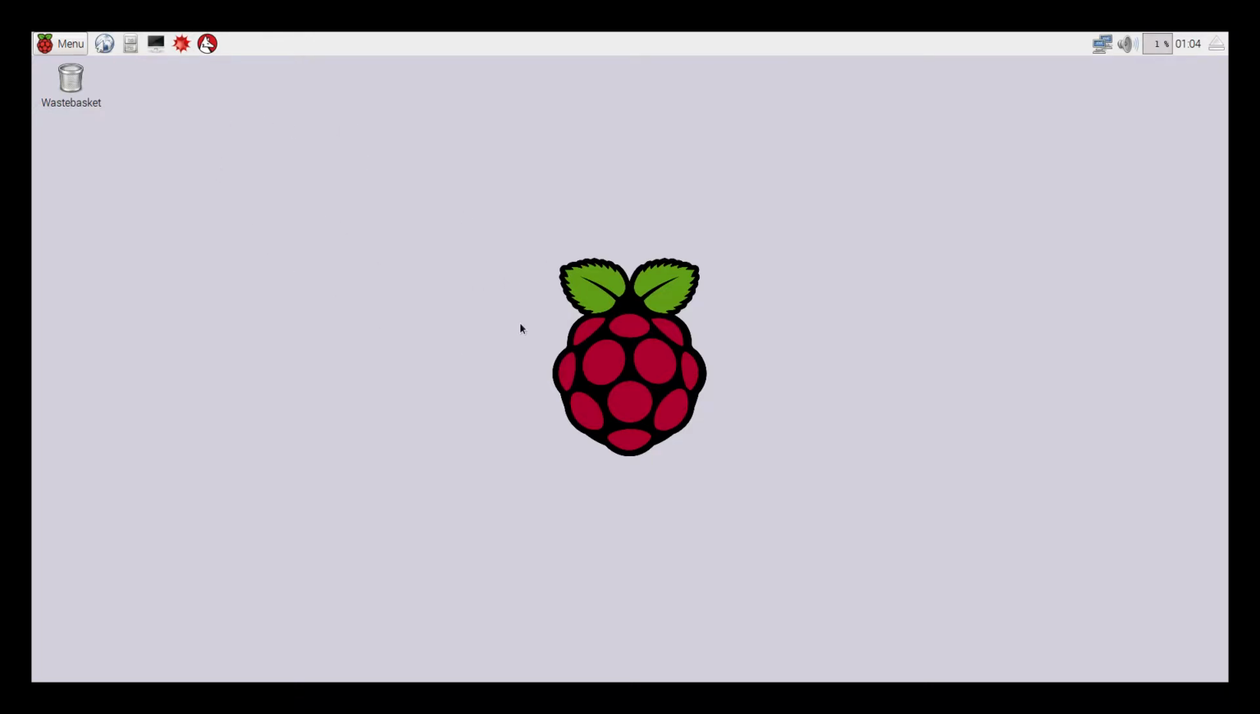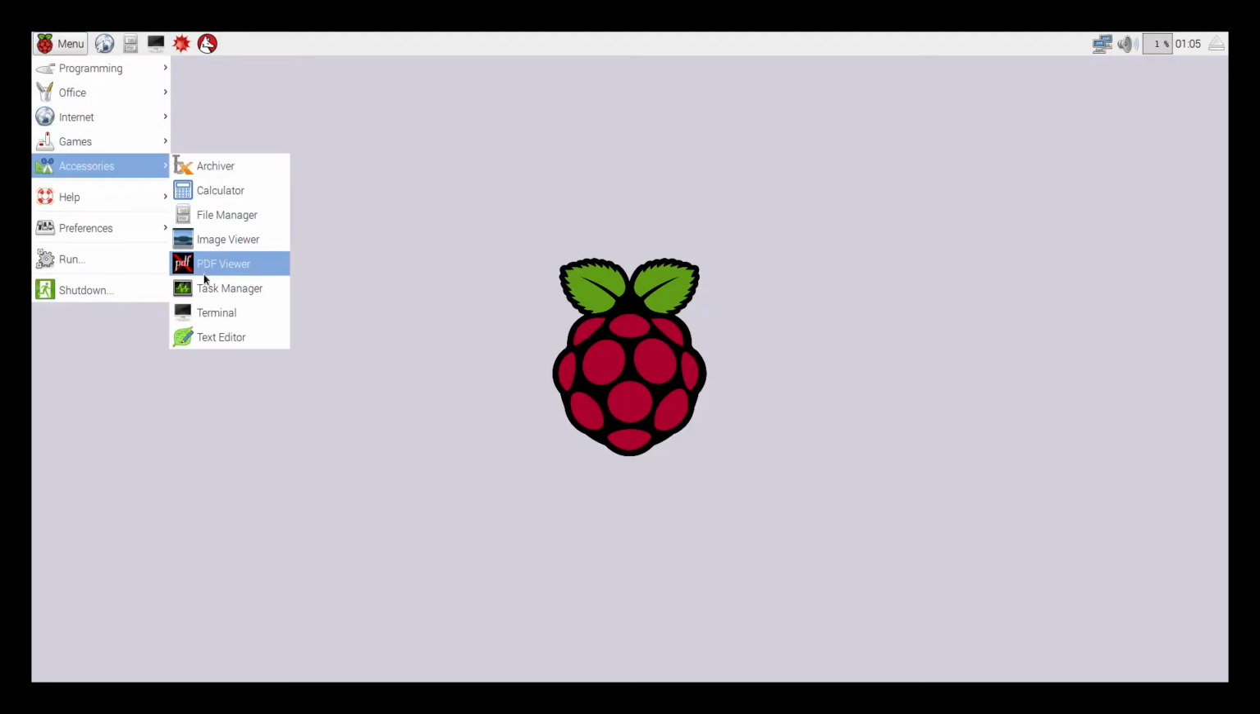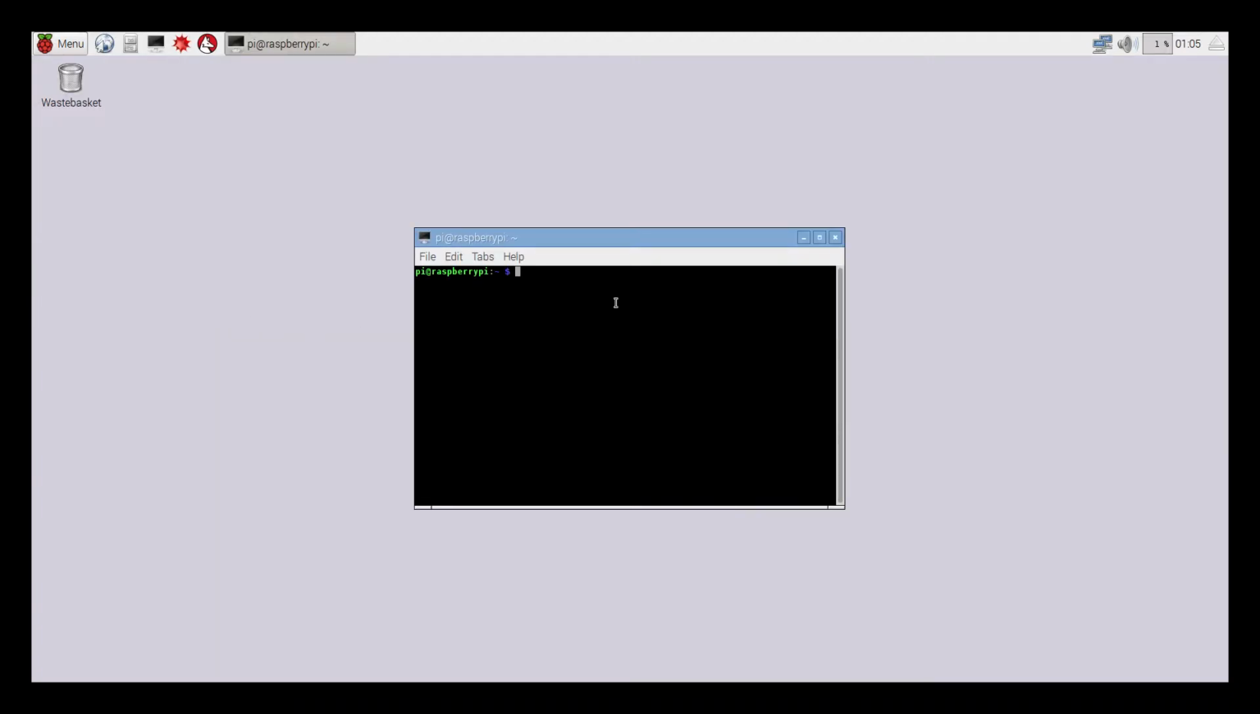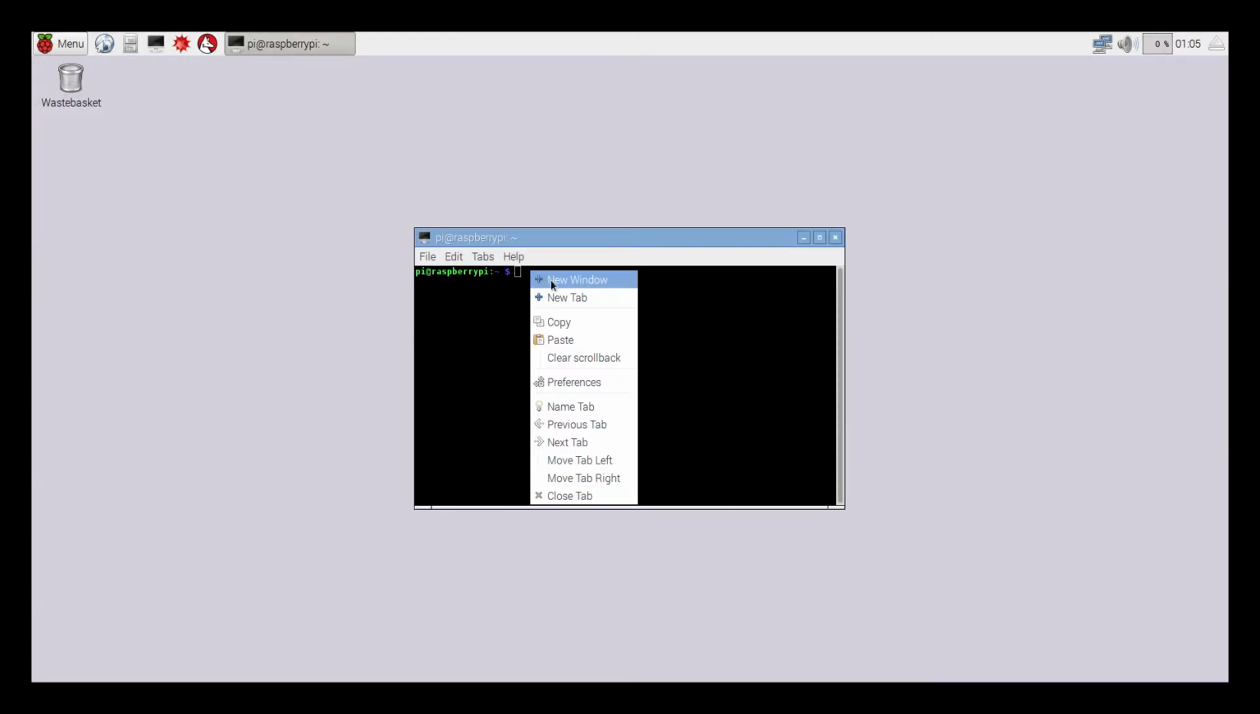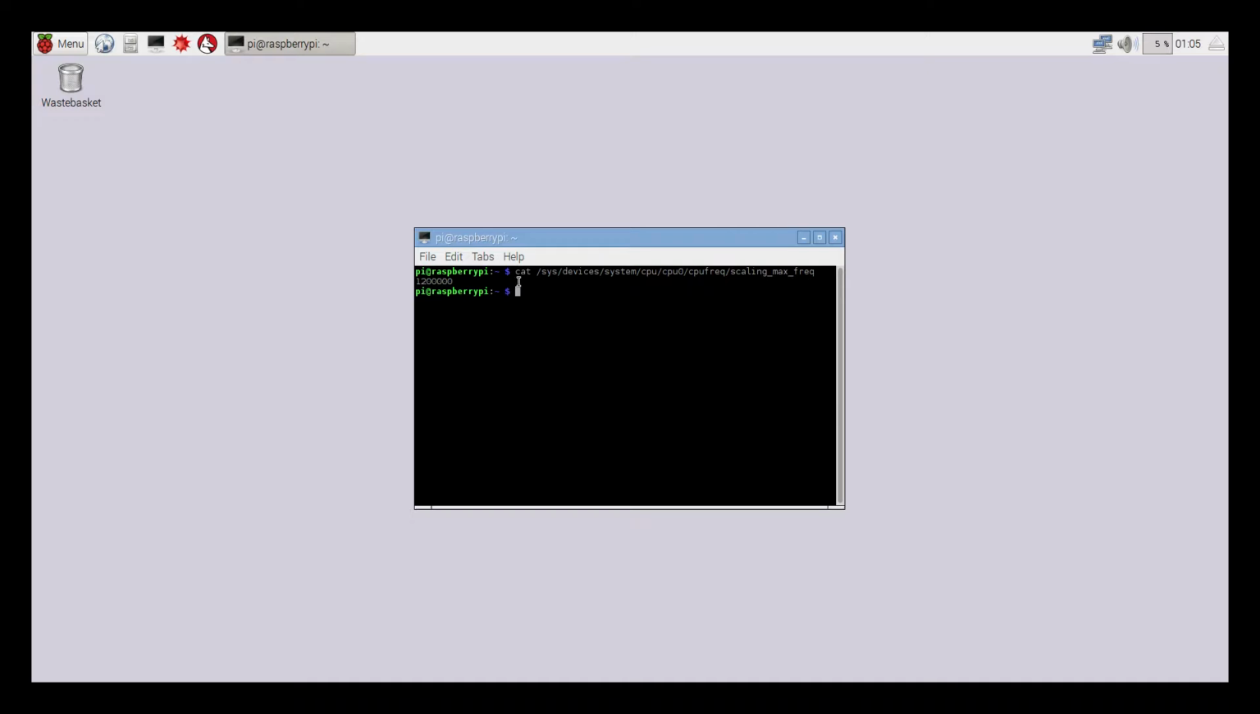We want to see how fast the CPU is running. Now, you don't have to do this. This is a demonstration for you guys, just to show you that we are at 1.2 gigahertz to start with. So, we're going to go to Accessories, Terminal, and I am going to paste this code.